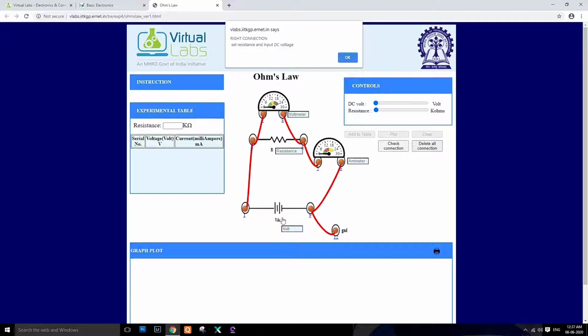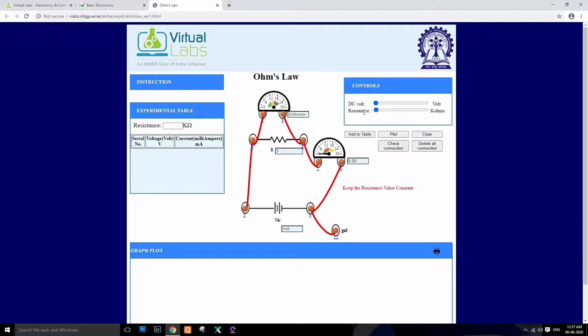Then we can perform the lab. Again we have to set the resistance value as 1 kilo ohm, and the voltage value same as previous. The voltage value first we will take 10 volt, add to table, 15 volt, add to table, then 20 volt, add to table, then 25 volt, add to table, then 30 volt, add to table.